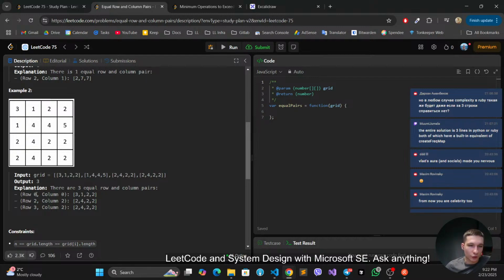In this case we have row 0 and column 0. Row 0 is 3, 1, 2, 2, and column 0 is 3, 1, 2, 2. Exactly the same. Then row 2, 2, 4, 2, 2, and column 2, which is 2, 4, 2, 2 as well. And the same with the third row, 2, 4, 2, 2, and the same column, 2, 4, 2, 2. So they actually can be reused. It shouldn't be exclusive pairs. If one row is bound to one column, we can still use this column for a second row. We can, as we can see.